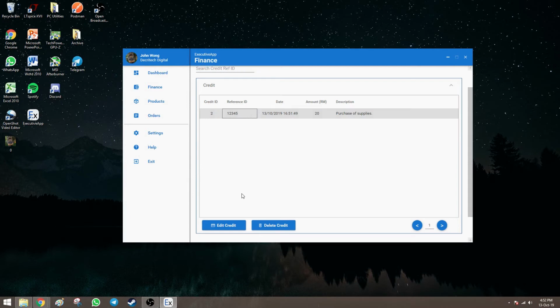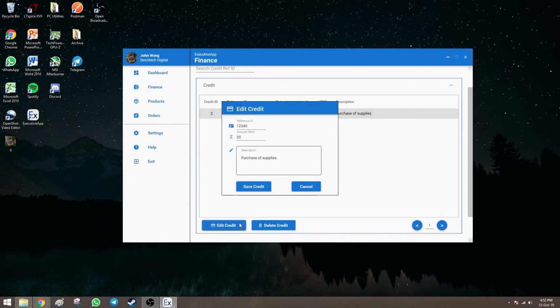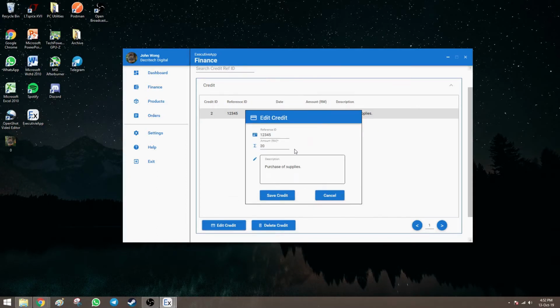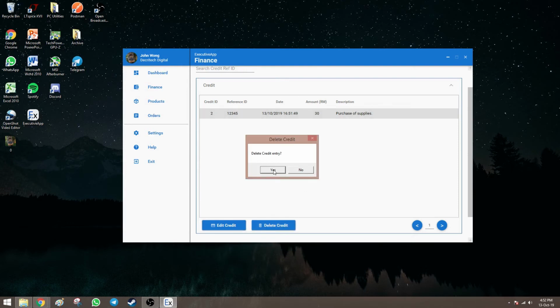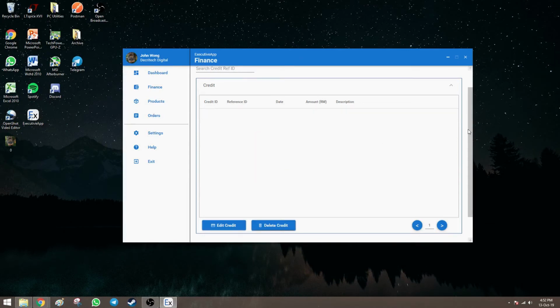Also, if you select the entry itself on the table and you click on edit, you can actually view the edit form. You can also edit some information, such as, let's say we change it to 30, and there you go, the amount has changed to 30. Finally, you can also delete the credit entry. Click on delete, and it asks you to confirm, click yes, and it'll delete the entry.